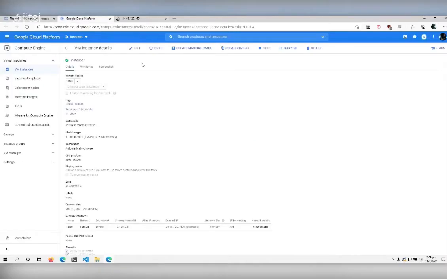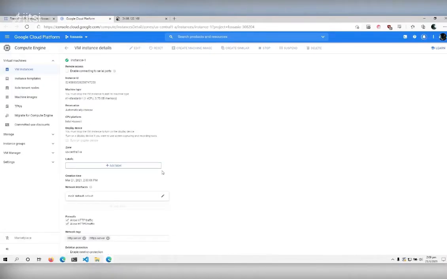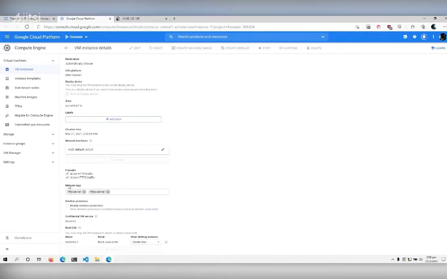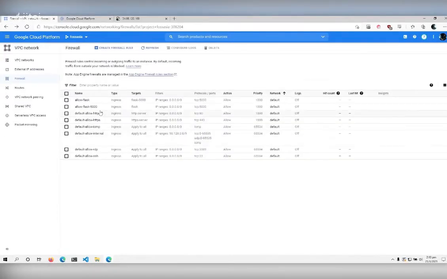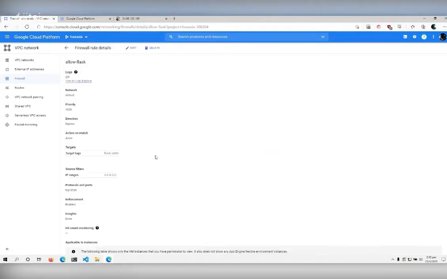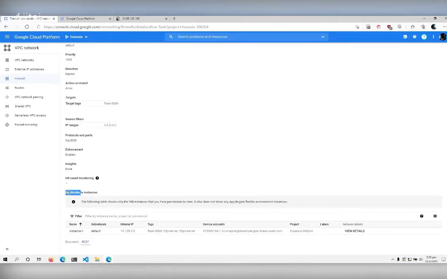While that's creating, you can edit your instance, and here you can see a network tag. I've already enabled HTTP and HTTPS, which is port 80 and 443. These are all very standard. Then here you can just add Flask 5000, and this will allow port 5000 to be accessible. Is it this one? Yeah, so here you can see applicable to instances, and you can see our instance one here.